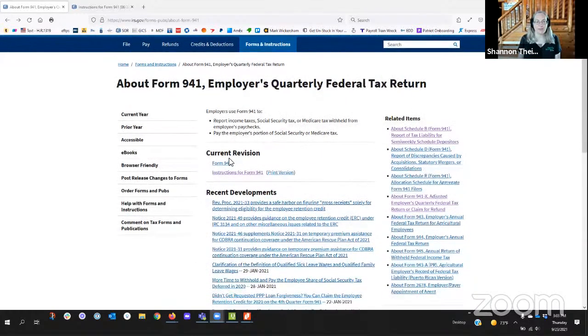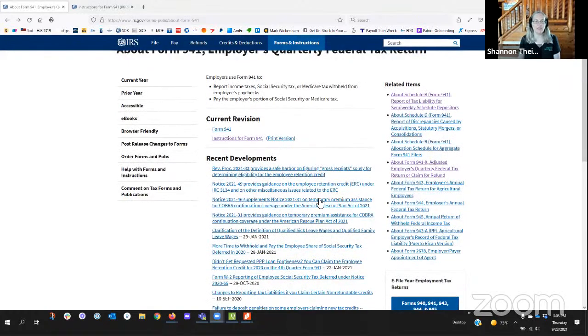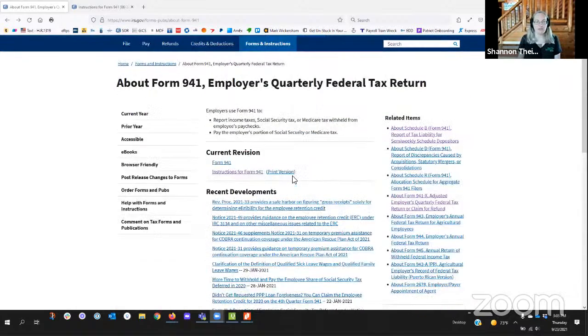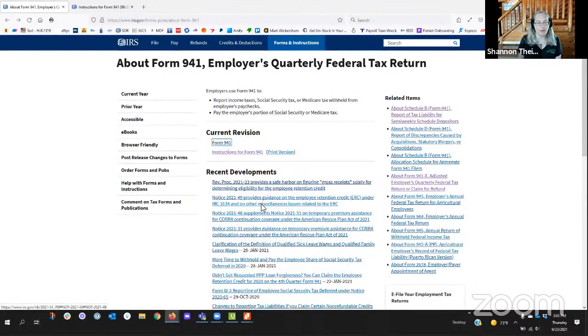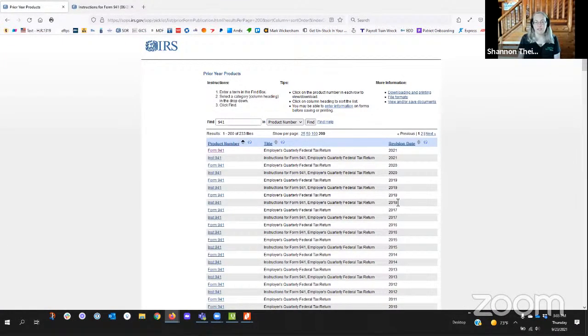So when you get here, it tells you what the changes are, recent developments, other items you might find useful. But I always just go to, oh, that actually takes you to the new form. I meant to click on all 941 form revisions so you can see that with a 941, there's generally just one revision every year. In 2020, there were a couple. In 2021, there were a couple.